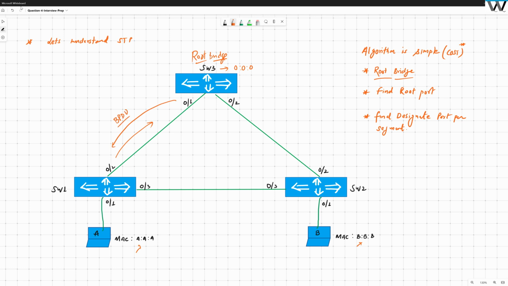And what exactly are those BPDUs? Those BPDUs contain information about the MAC address. So to begin with, every switch says I am the root. Switch 3 is going to say I am the root, switch 1 is going to say I am the root, and switch 2 is also going to say I am the root. But now it is the responsibility of the spanning tree protocol to decide who is the root.